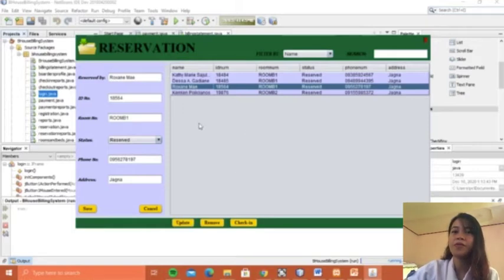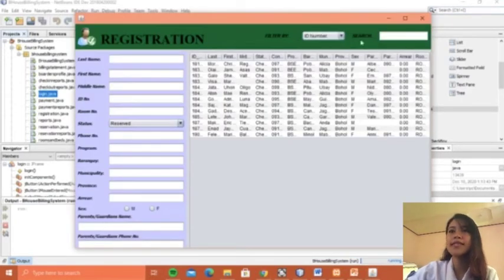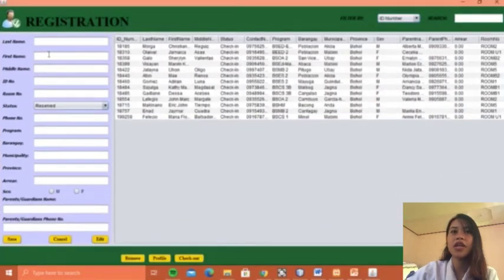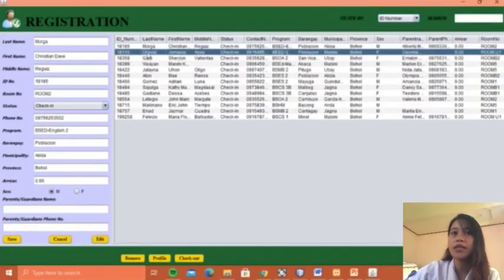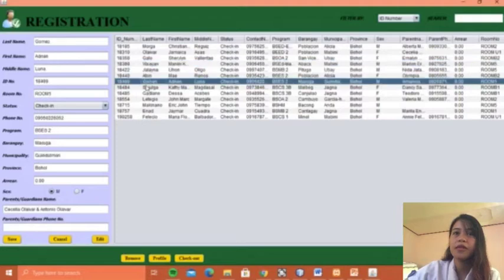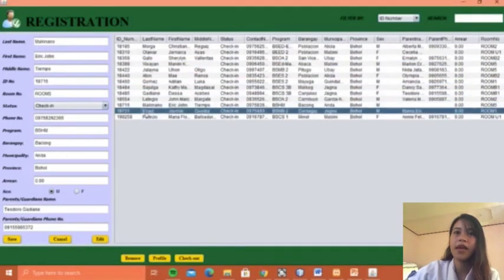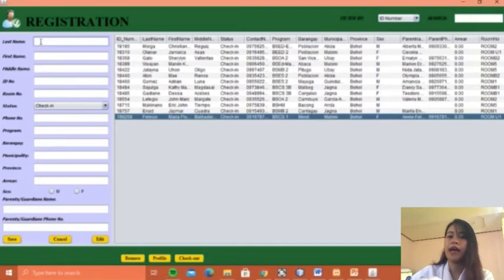Next is check-in. As you can see in our table, check-in is the list of the boarders who checked in. So there it is. Next is to put their last name.